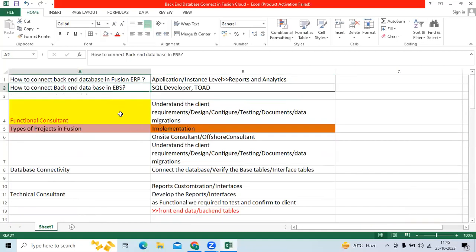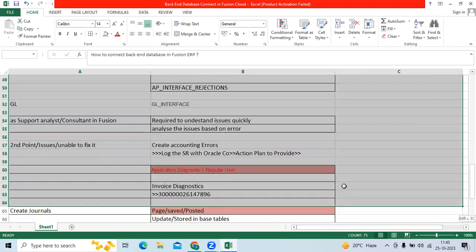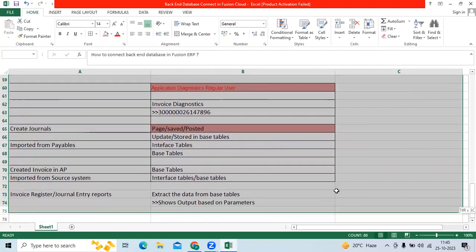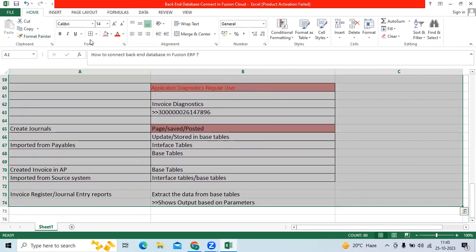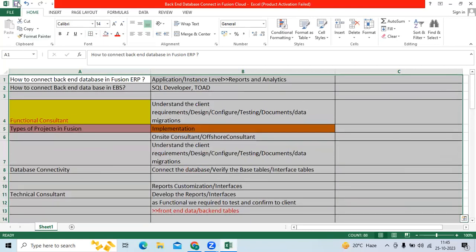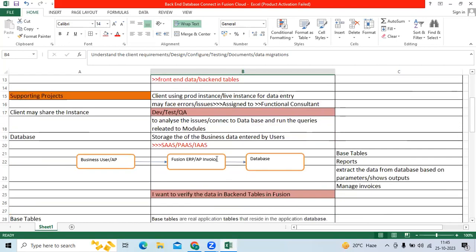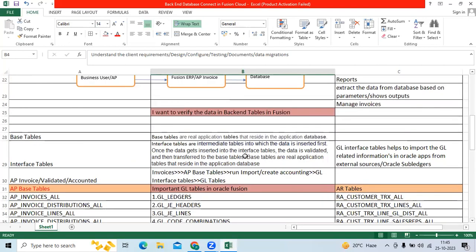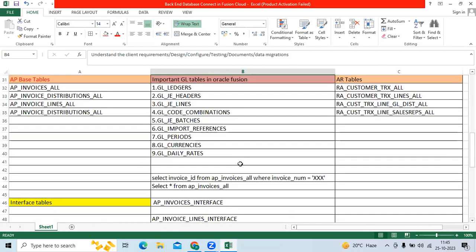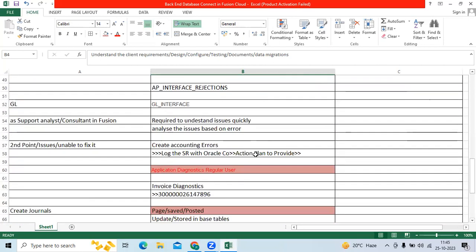In EBS, we have the application code you can connect with. So today I covered how to connect to the backend database for interface table checking and base table checking, and what the base table, the interface table and the report are. I explained that a report will extract the data.